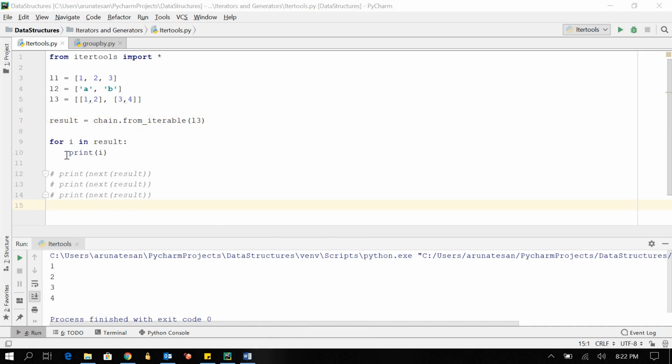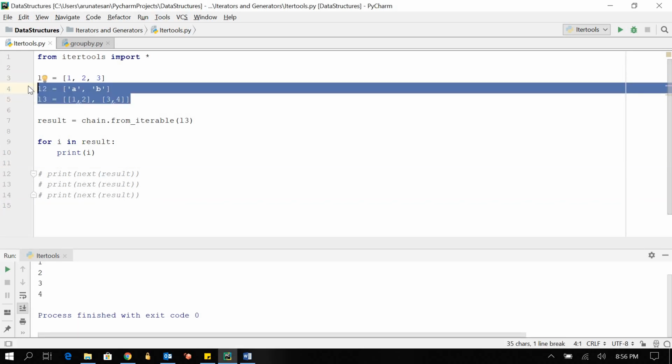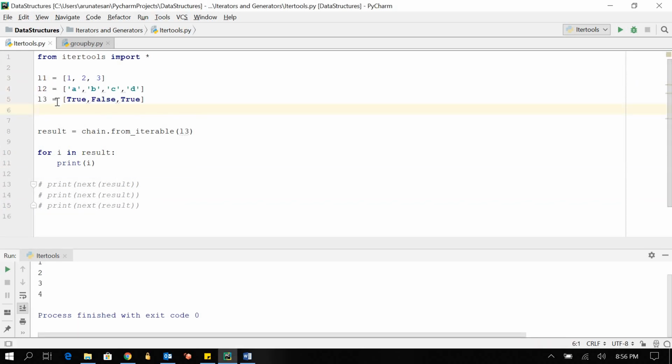The next function is called compress. Compress takes two iterables as inputs. The first iterable is the data to be returned by the iterator. The second iterable is called selectors, which contains boolean values that decide which elements from the first iterable should be returned. Let's say we have two lists called L2 and L3. L2 has A, B, C, and D as its elements, and L3 has a few boolean values as its elements. Let's try to pass them as input to the compress function.